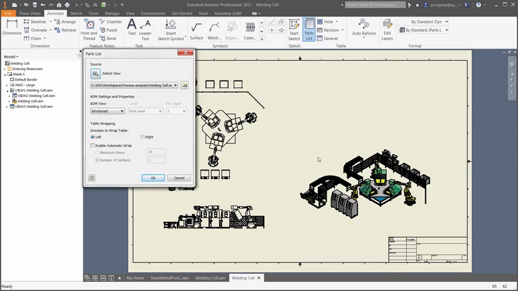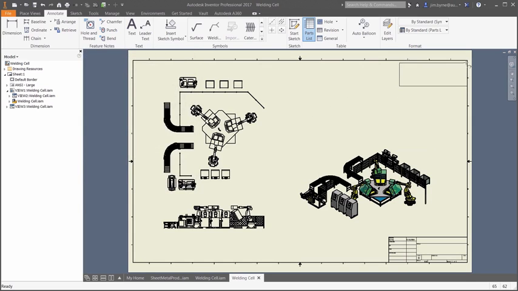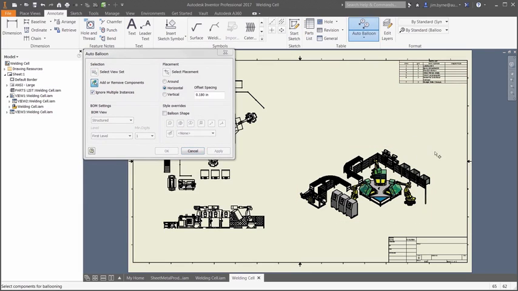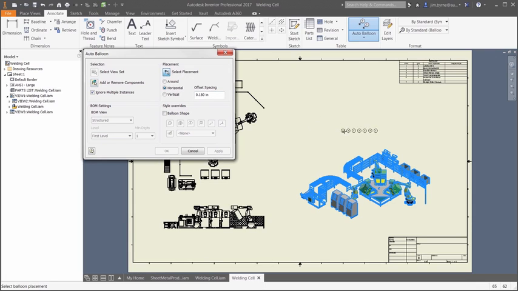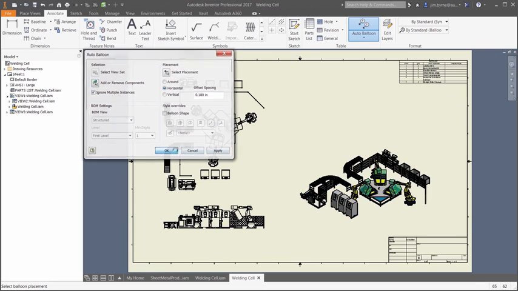Display the isometric view in color for better collaboration with those who have a difficult time reading 2D drawings. Produce a bill of equipment automatically. As factory assets are added or removed from the design, the parts list will update accordingly. Even add the balloons for the equipment, which is just a few button clicks away.